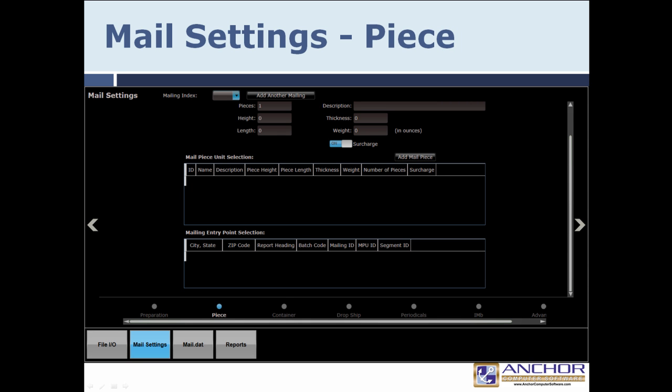Piece. The Piece panel is where the user will enter in the detailed information about the physical description of the mail. Users can configure multiple mail pieces within a mailing in this section by using the Add Mail Piece button to add another mailing. Users can also enter in the mail entry point information.